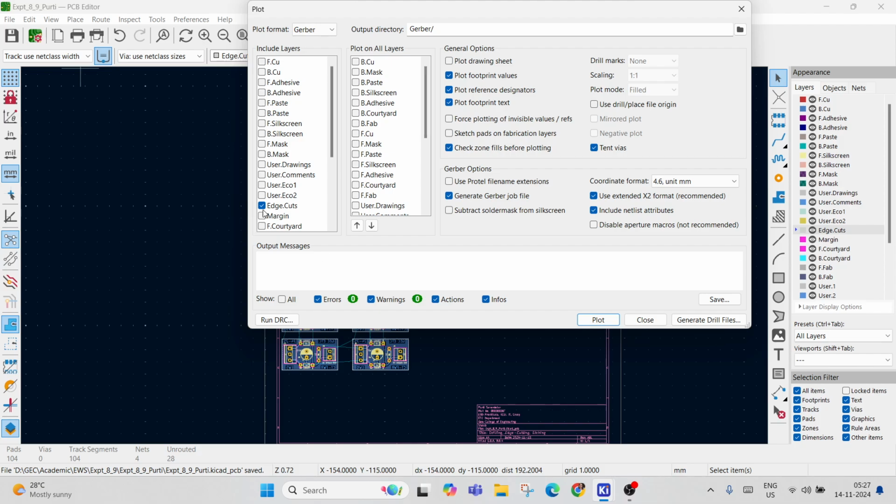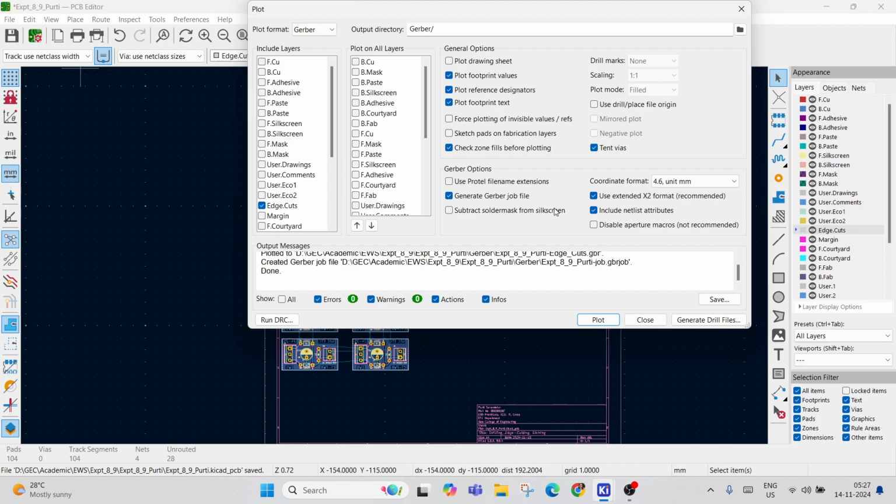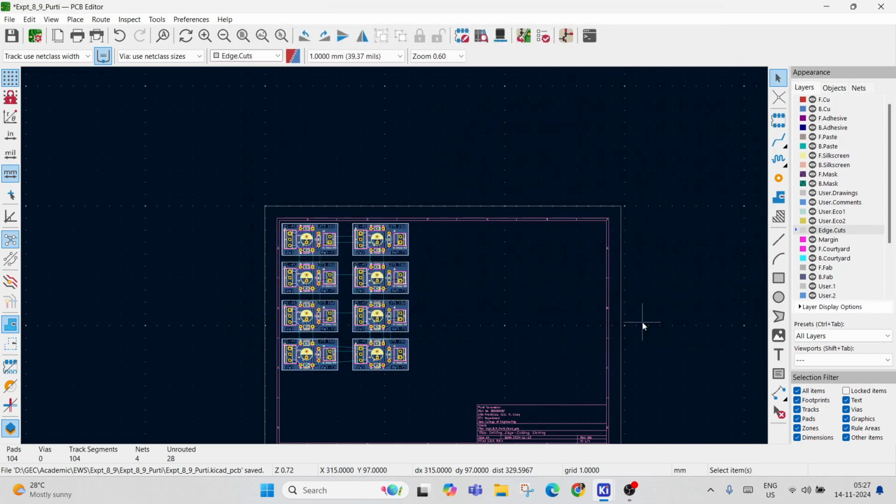So the edge cut layer needs to be plotted as it is. We are not going to be making any changes in Gerber. Okay, so plot the edge cut layer. Any other changes? No. Plot the edge. Continue without refill. Close.